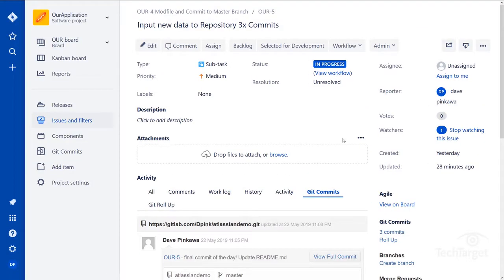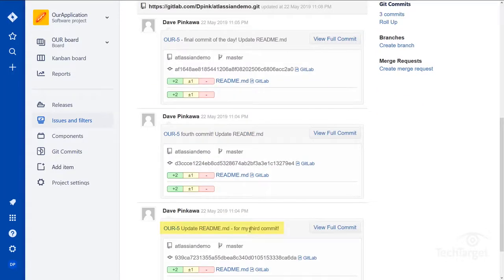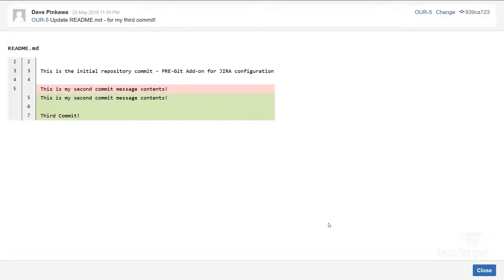When you click on the Git commits menu that says how many commits have been made against this issue, it will bring you to a more detailed page so we can review each of those commits in much more fine-grained detail. As you can see, my final commit, 4th commit, and my 3rd commit are all present as individual commit records. And here we can see, without leaving Jira, we are still present within our Jira issue card.